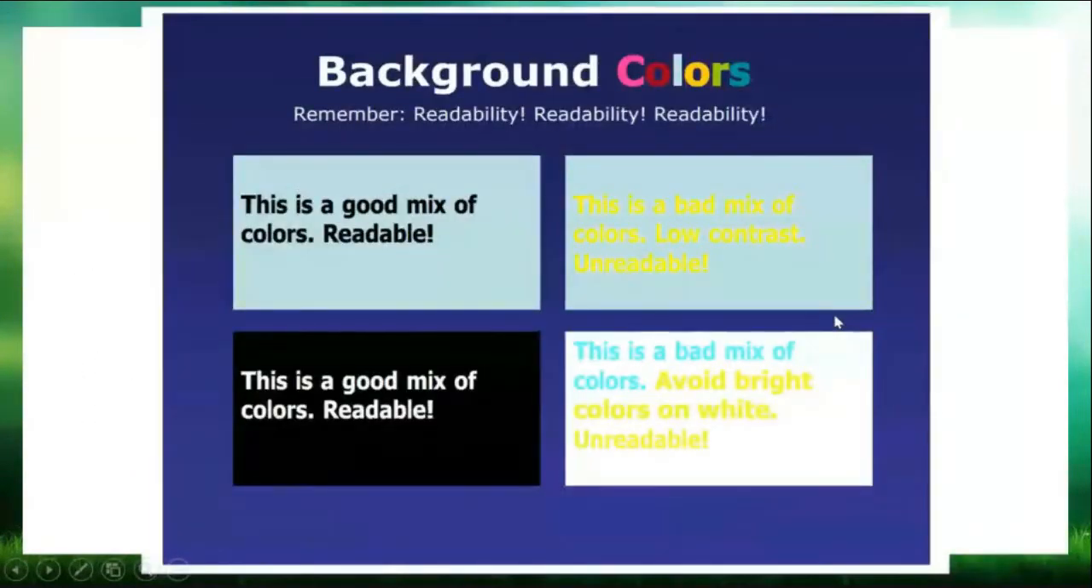Okay. So this is what I'm talking about, the background colors. Remember, we are into readability. So this is a good mix of colors. It is readable. So this is the style or the template that I'm using in this presentation. I'm using a white background since we are just using the screen. Then I'm using a text color which is dark. The same thing with this.